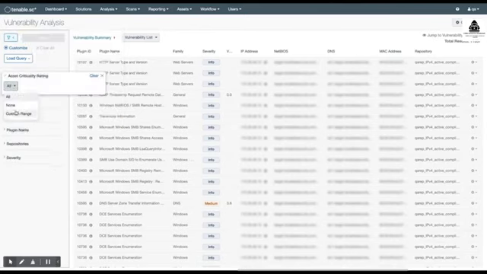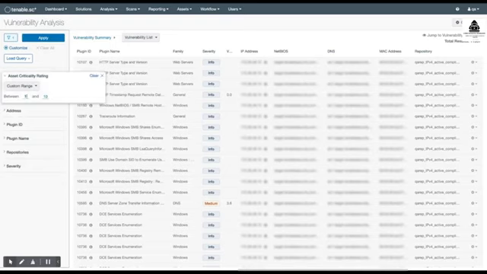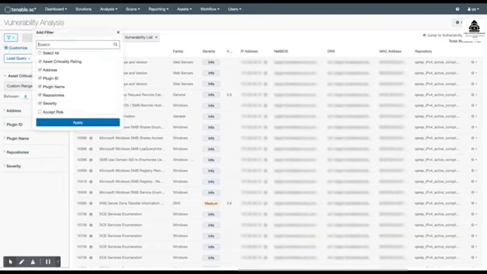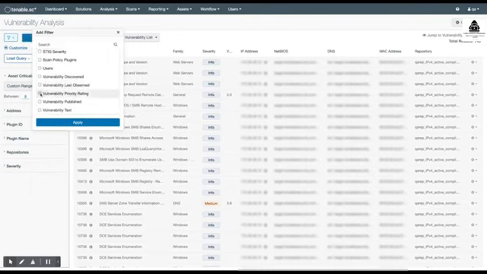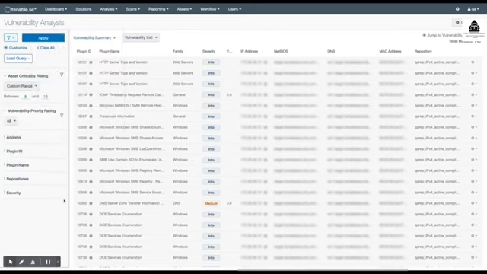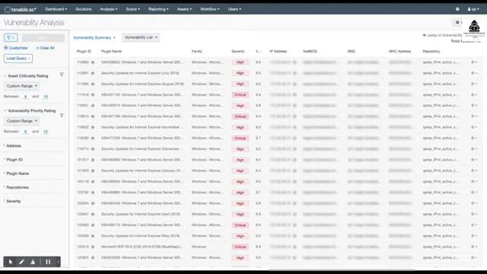Let's give this a range here. And let's say I'm interested in all of my assets from a range of 8 until 10, and then apply that filter. In addition, and really where the risk-based vulnerability management comes into play, is I can overlay additional filters. So in this case, I might select the vulnerability priority rating here, and again, put in my range. Let's go for between 8 and 10 and apply that.